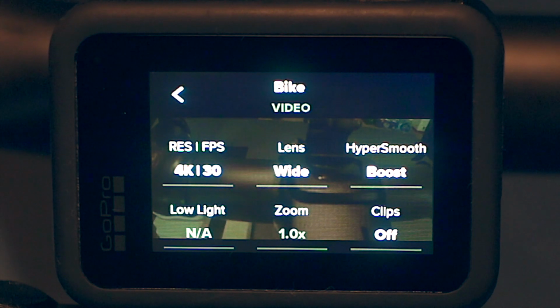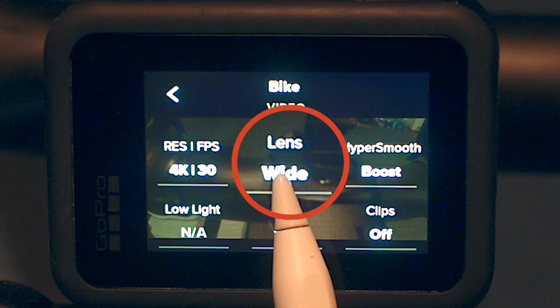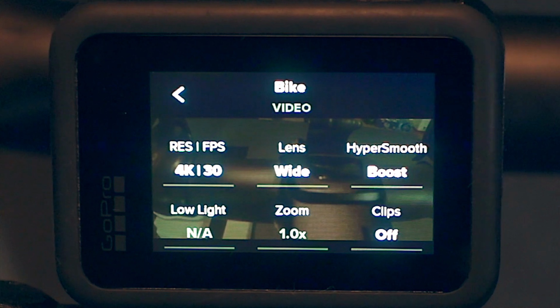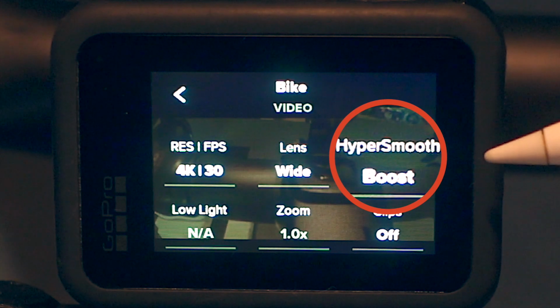As far as lens, I put it on wide. I do not like super wide. I find that super wide distorts the image way too much to my liking, so I put it on wide. With regard to hyper smooth, I set it on boost.